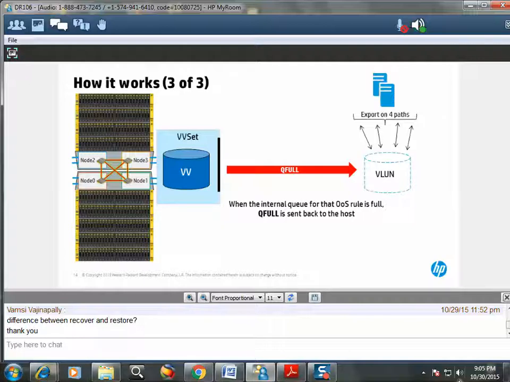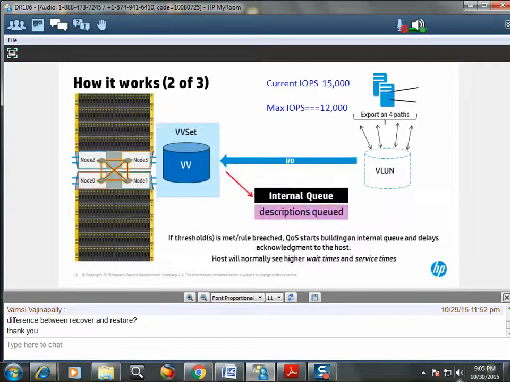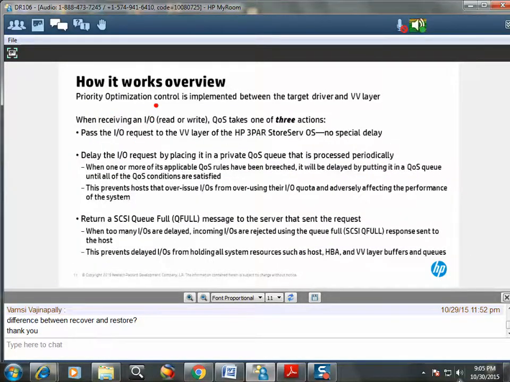So what happens as you set caps and what we call rules, 3 things we say could happen. Basically, if no rules are breached, nothing special happens. But if the rule is breached, we start placing the IO requests, the descriptors, in a queue that's processed periodically. This prevents hosts that overissue IOs from overusing their quota or their max, adversely affecting the performance of the array. But when too many IOs are delayed, incoming IOs are rejected, and the SCSI queue full message response is sent back to the host.